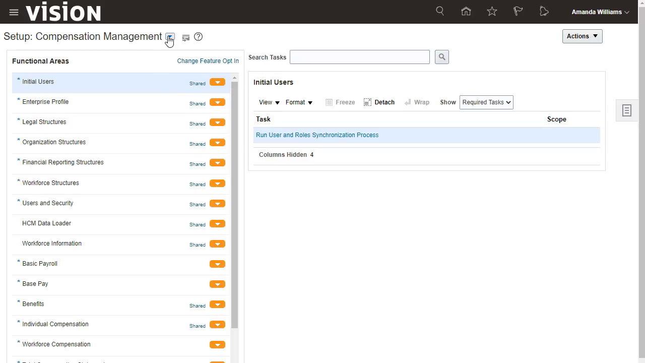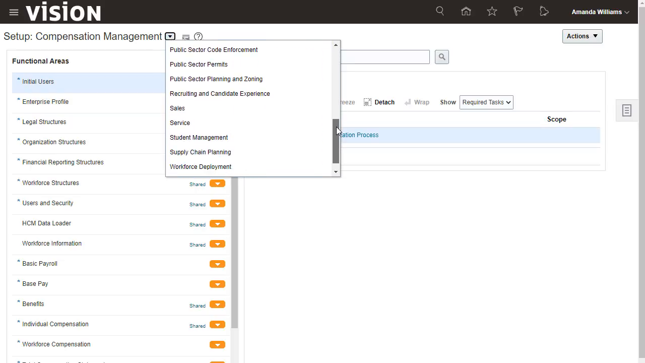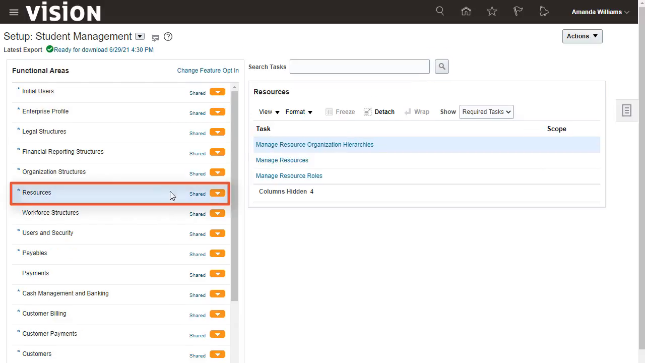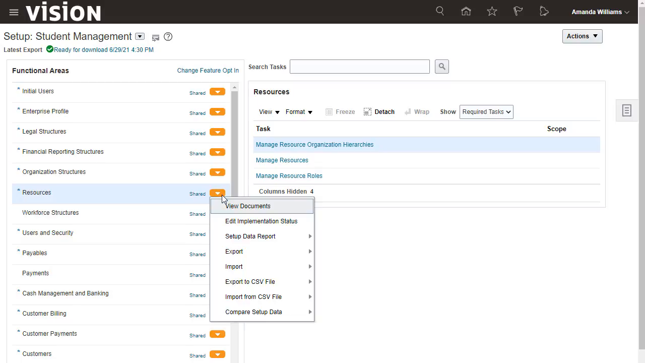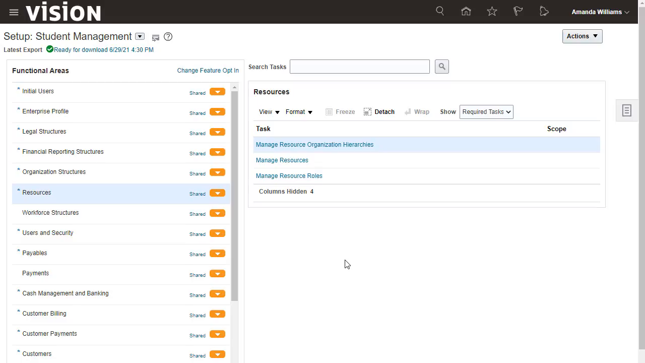Select the offering or the functional area whose setup data you want to validate. In this case, select Student Management. Today, you'll look at the Resources functional area. Each time an offering or a functional area is exported, a report is generated automatically based on its setup data at the time of the export.